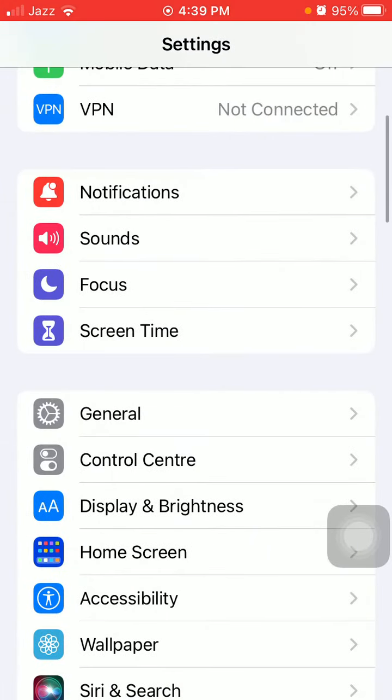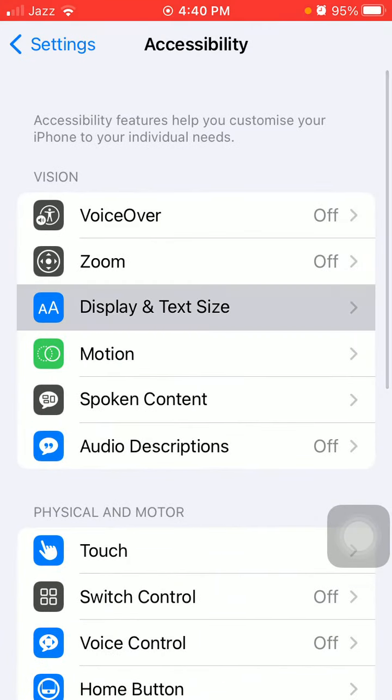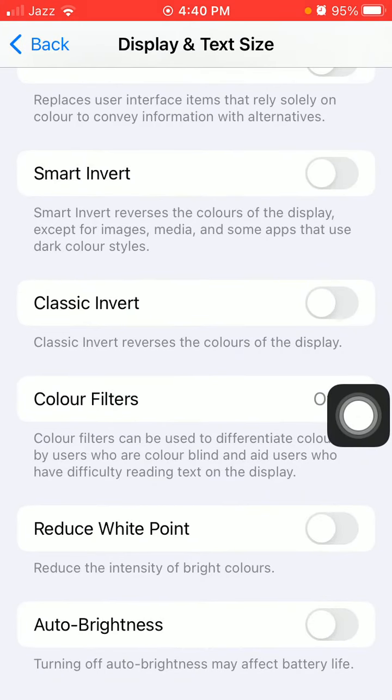Now what we have to do, we have to go to settings, tap on accessibility and tap display and text size. Now scroll and turn off auto brightness.